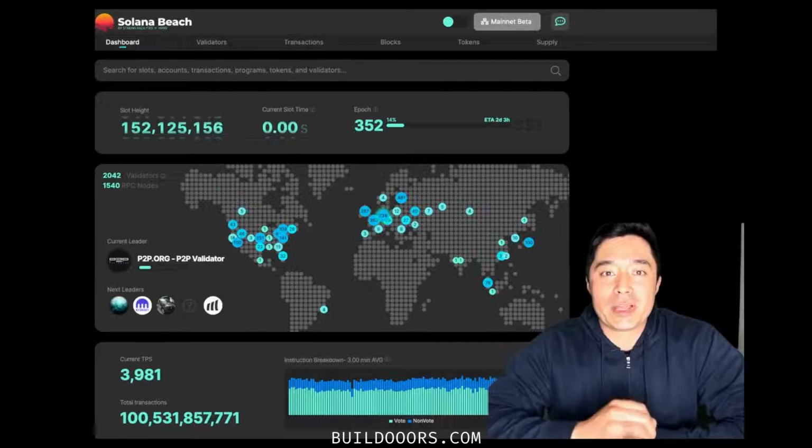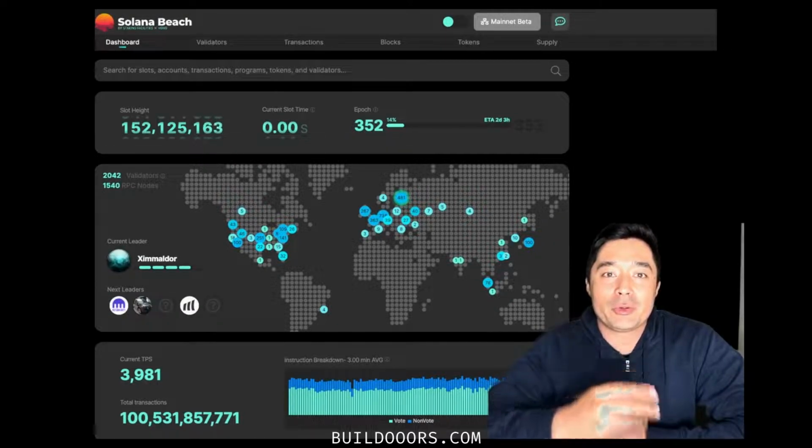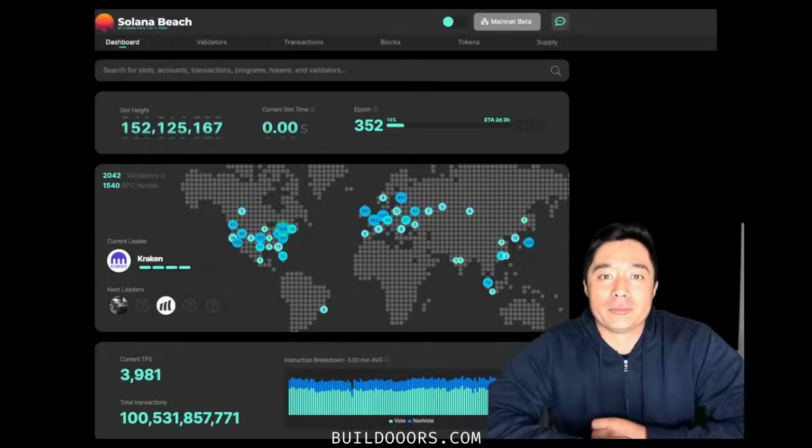Hey builders, Solana just crossed 100 billion transactions, and today we're going to show you 3 tools that show you where they came from.